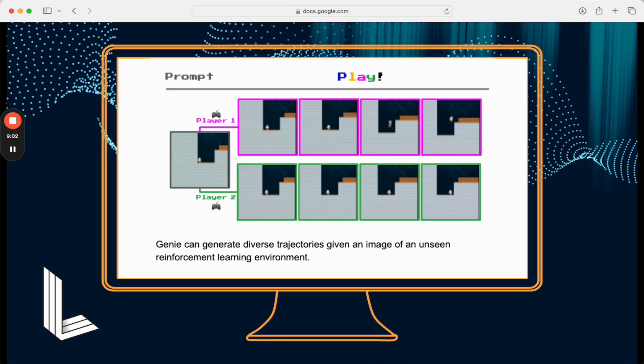And again, the researchers really were confident that Genie had applications in reinforcement learning. So here's an example of generating trajectories in unseen reinforcement learning environments. So for player 1, we see the character kind of moving to the right and then jumping up. And then in player 2, it's just kind of scrolling to the right without the upward movement. We can see that the environment is pretty consistent between columns of imagery as well, of each slide.